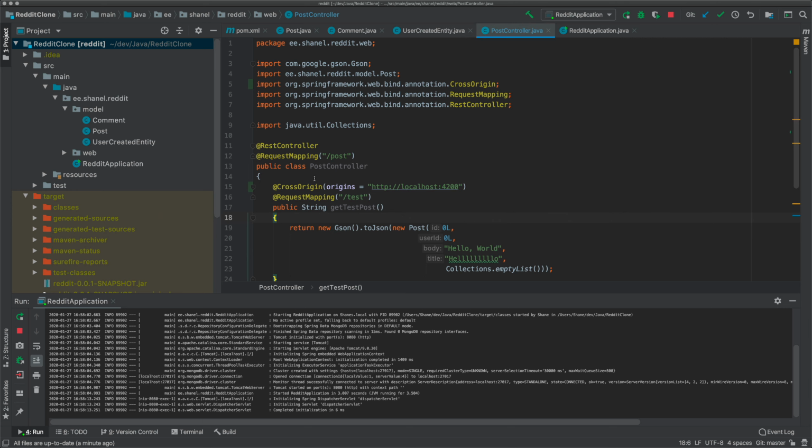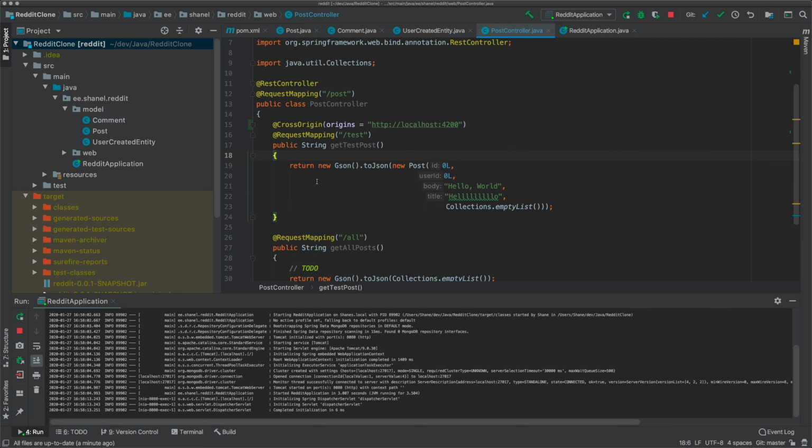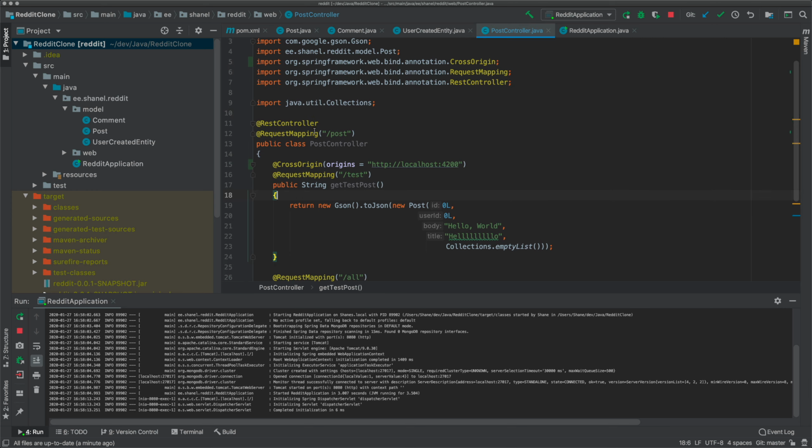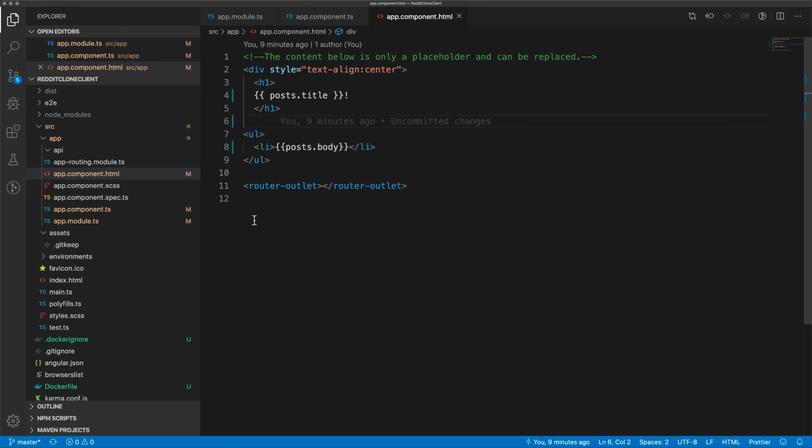So that's fine. So that's the backend project. There's not really much to it. It's got an idea of what a post object is and what a comment object is. This is just me messing about, nothing special here. So we're going to keep that running for a second and then we'll go over to Visual Studio Code.